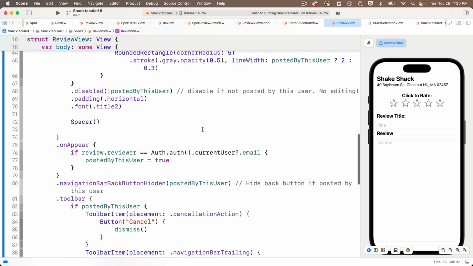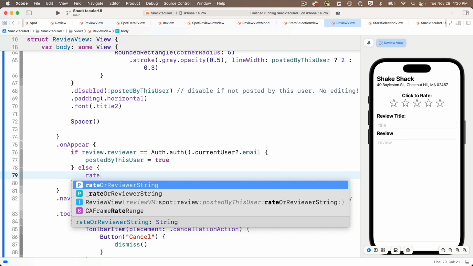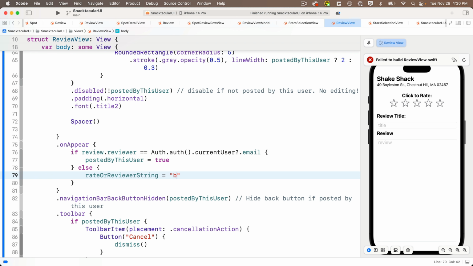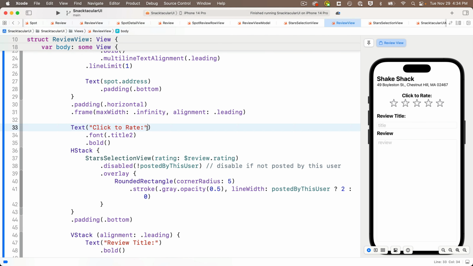We do that down in onAppear, and this if condition is true if the reviewer is looking at a review that was posted by that user. But now let's add an else clause to this if statement. And in the else clause curlies, we'll set rateOrReviewString equal to the string "by " plus string interpolation, and in the string interpolation we'll pass in review.reviewer. Then back up in the text field that has "click to rate," we'll replace this literal string with rateOrReviewString.